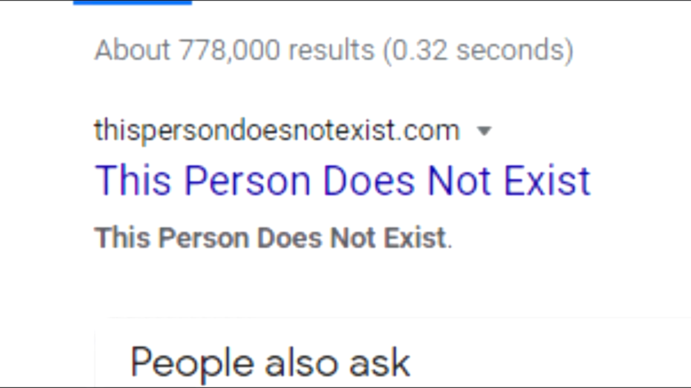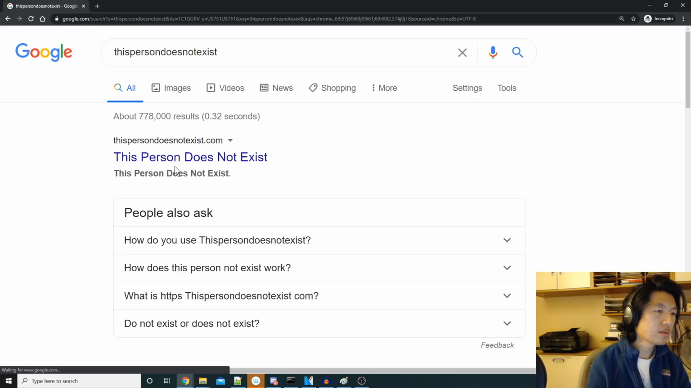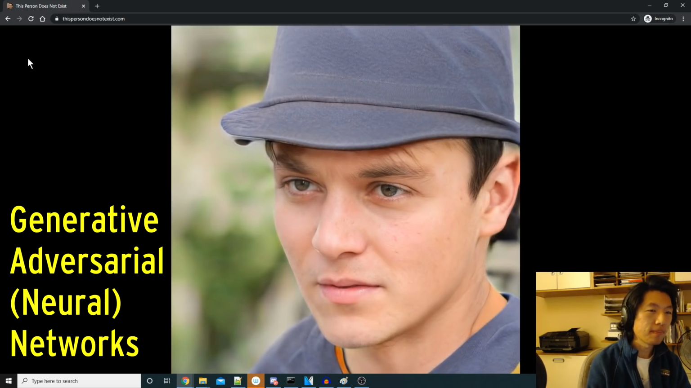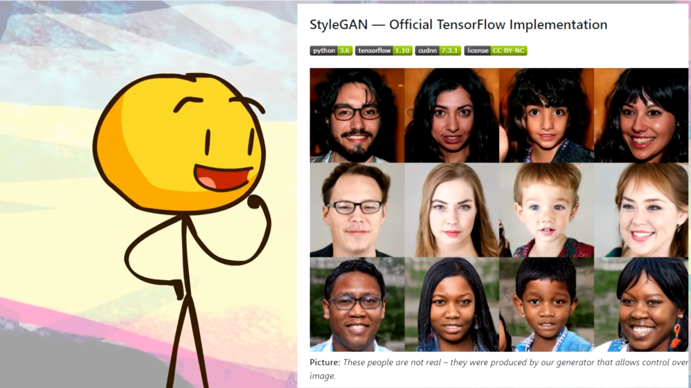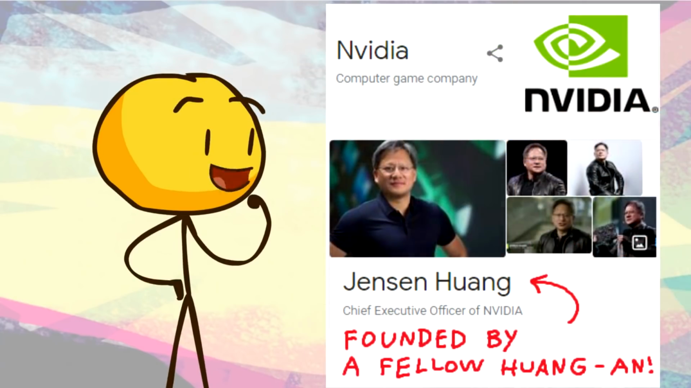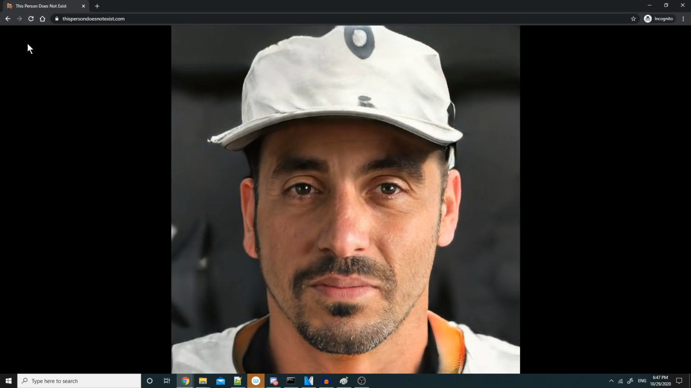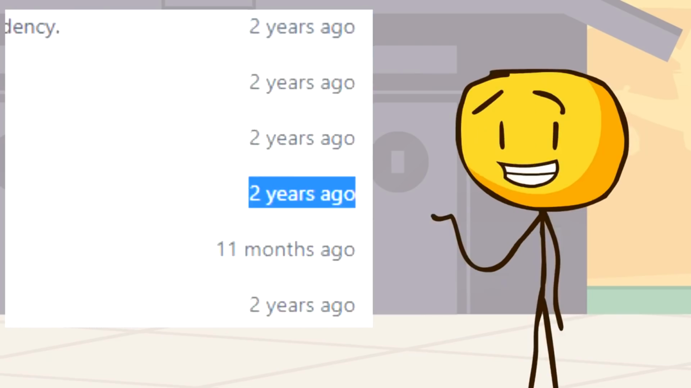Anyway, have you guys heard about thispersondoesnotexist.com? It's this website that generates images of completely fake human faces using generative adversarial neural networks. The exact algorithm behind all of this is called StyleGAN, and it was developed by our lovely GPU overlord, NVIDIA. You may have already known about StyleGAN because it's been publicly available for about 2 years now.